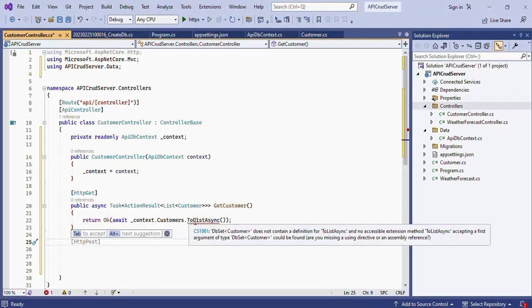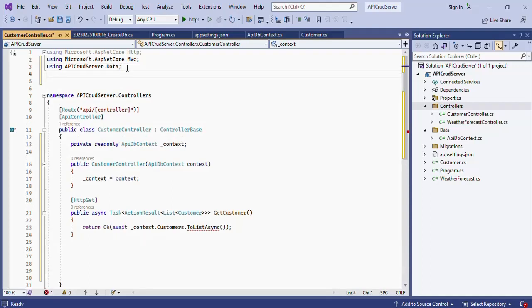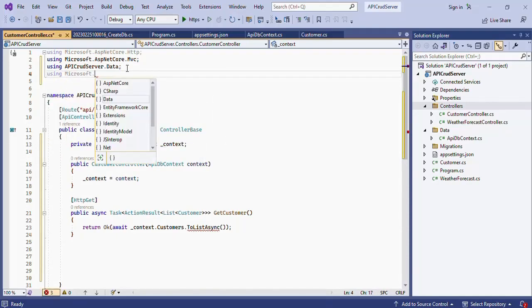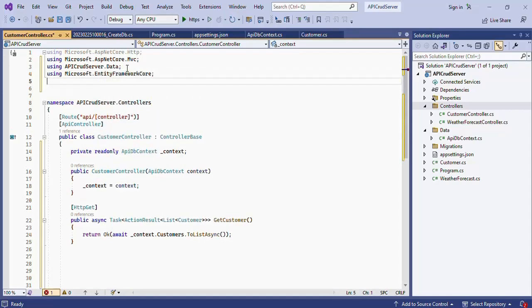After that, let's create our first API method. It can be named simply as Get or GetCustomer. Both are correct. Here it is showing an error below the ToListAsync method. To fix this error, add the namespace Microsoft.EntityFrameworkCore to the using section. Notice after adding the namespace, the error disappeared.